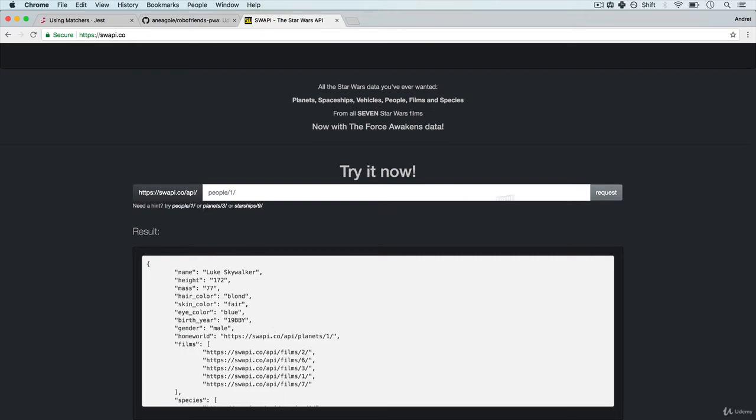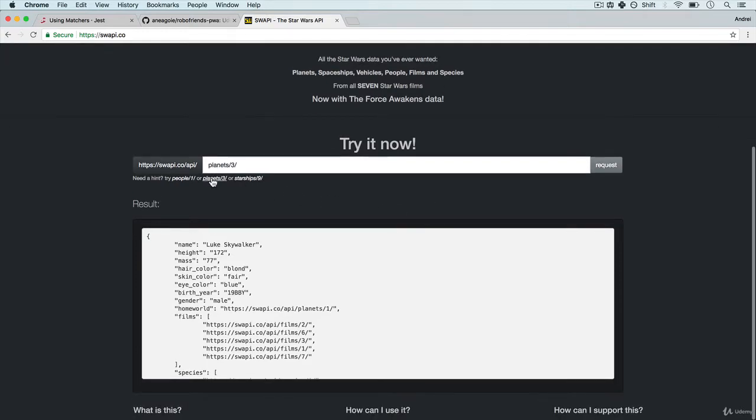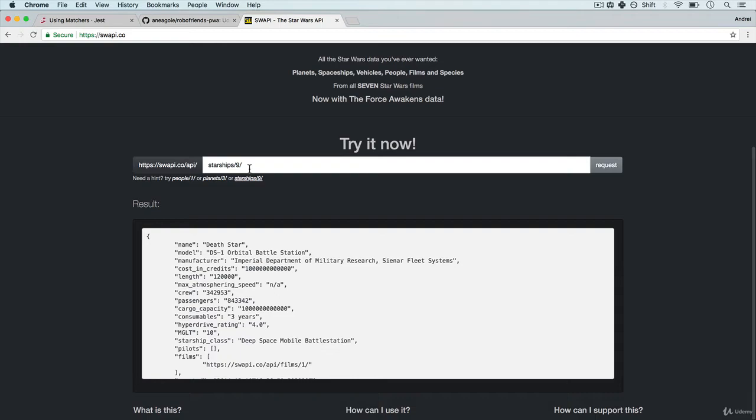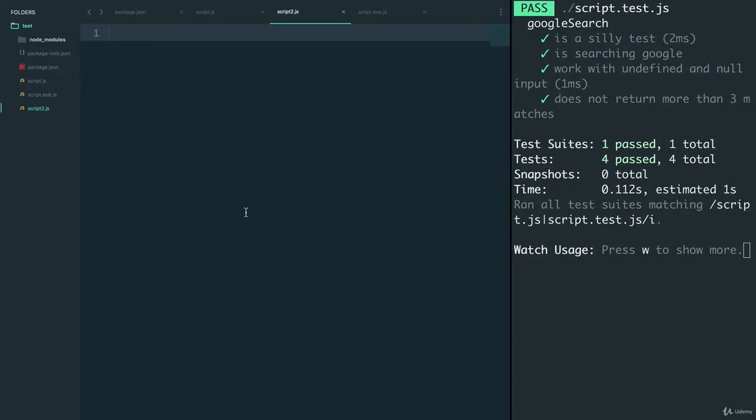You can see here that you can request planets, you can request people, you can request starships, all from Star Wars. Yeah, pretty awesome. Using the Star Wars API, you can see that this is the endpoint that we can hit to get the JSON response. Let's create a nice little function for us to use that we can test.